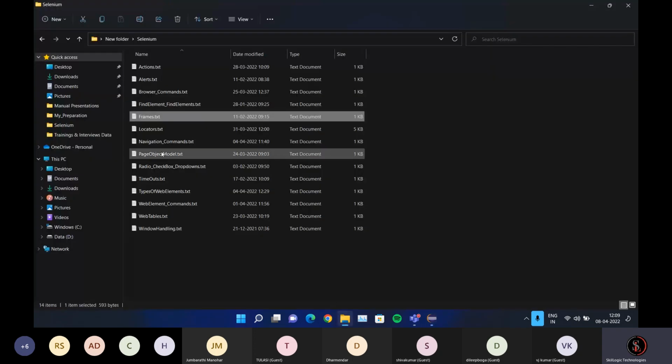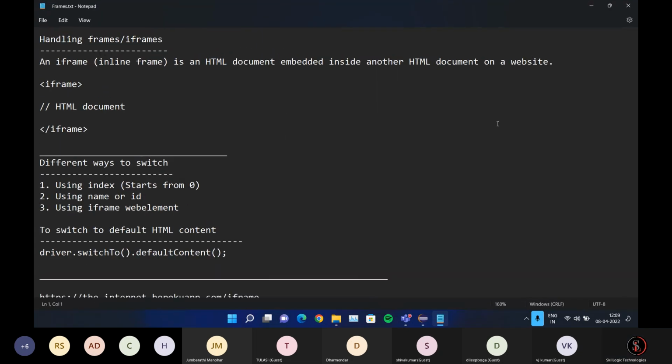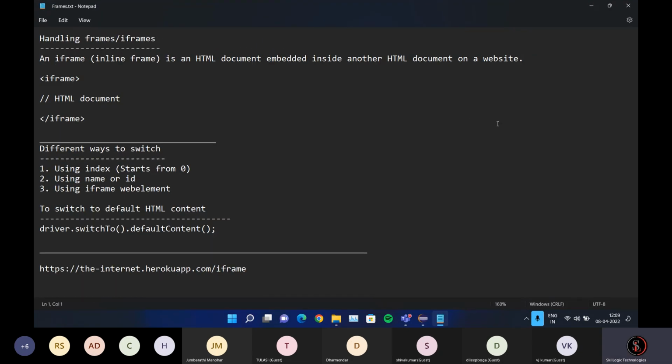The other concept that we are going to discuss is the frames. So what are frames? First we need to understand. Frames or IFrames. An IFrame is nothing but an inline frame. Frame or inline frame, frame or IFrame, anything is fine. Frames are something like, inside an HTML document, we'll have one more HTML document. Those are called frames, IFrames.